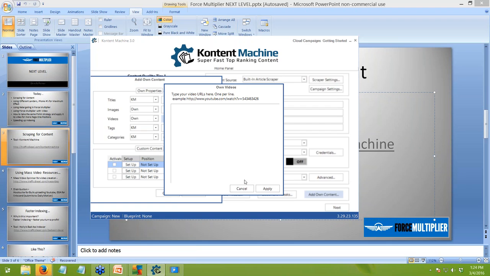Gotcha. Scott, I don't think I can make the presentation mode any bigger. I don't know how to do that. It's going full screen.